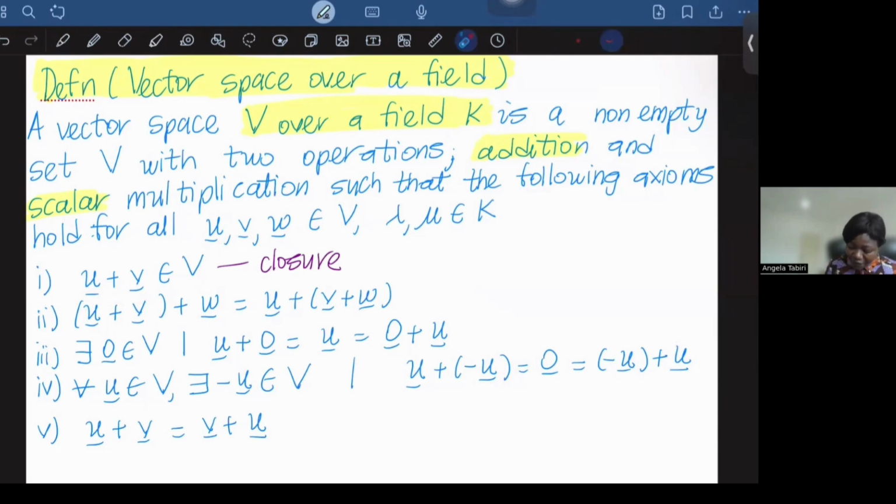Similarly, if you have three vectors U, V, W, there are two different ways of adding them. You first add two and add a third, or you add the last two and add the first. You want them to give you the same answer. And this property is what we call the associative property.